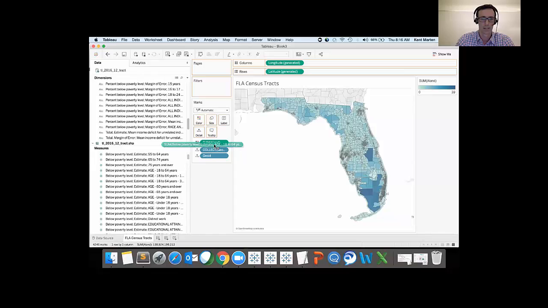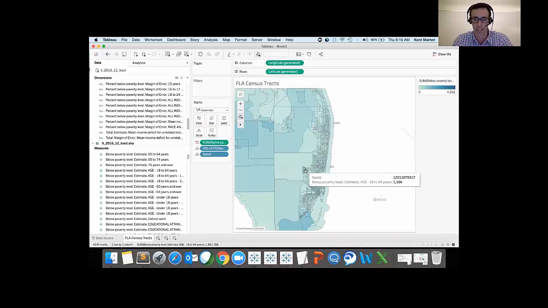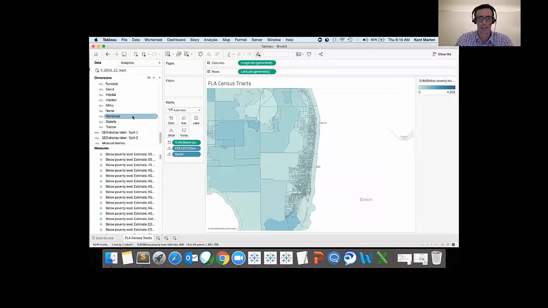I'll take this. I can just drag it over the pill and replace it. And here I'm now looking at basically people below the poverty level between the ages of 18 and 64 in the state of Florida by census tract. And we did this all in a matter of a few minutes while I used the census and downloaded this data. So that's awesome.